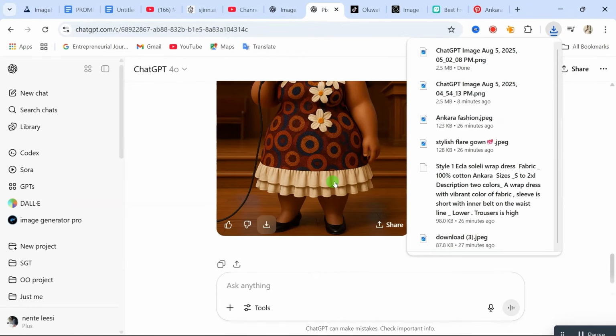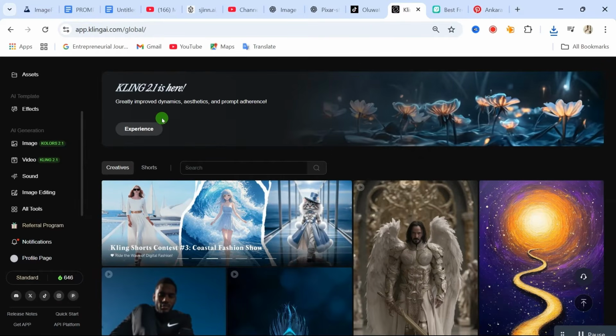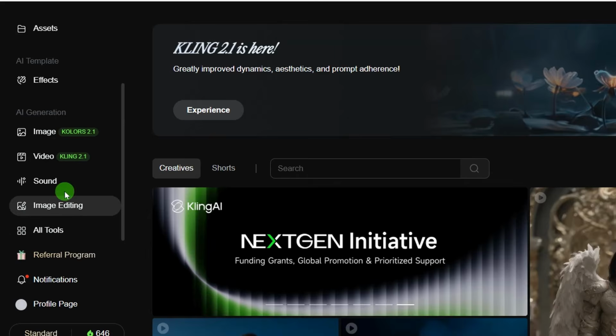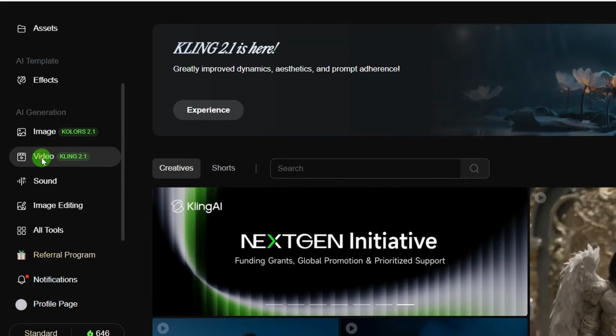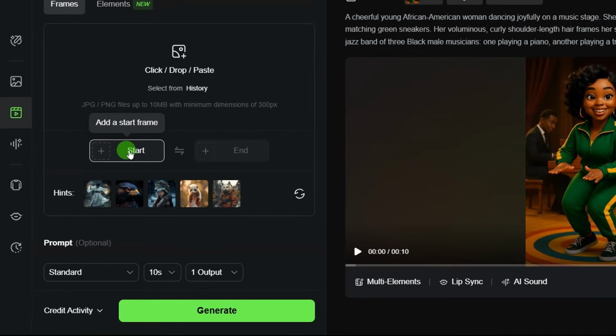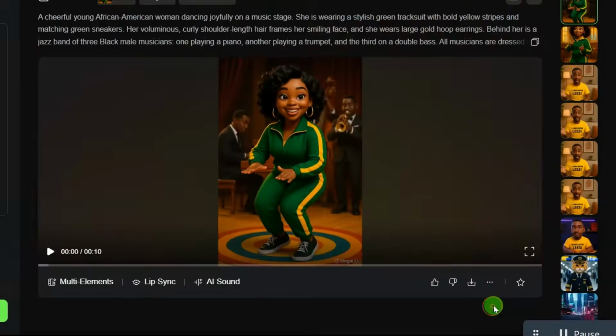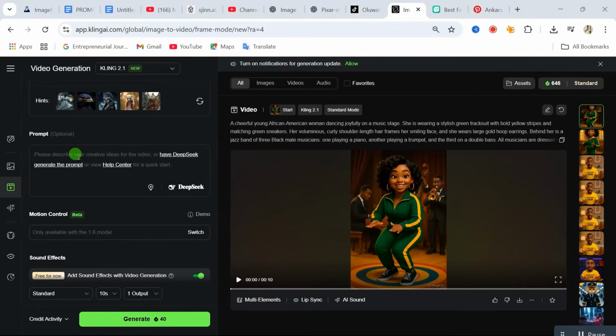Here, we'll animate the image that we created from ChatGPT using Kling AI. I'll leave the link to this website in the description below. When you're on the site, click on Video from the left-hand side here, and then choose Image to Video. After that, click here to upload the image you just generated.